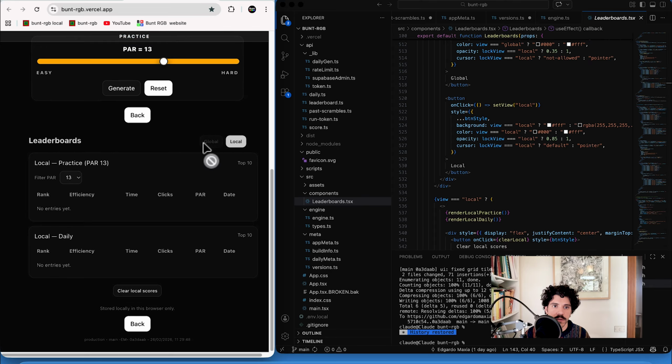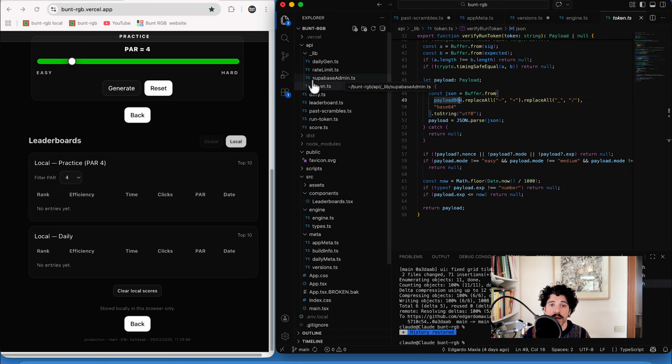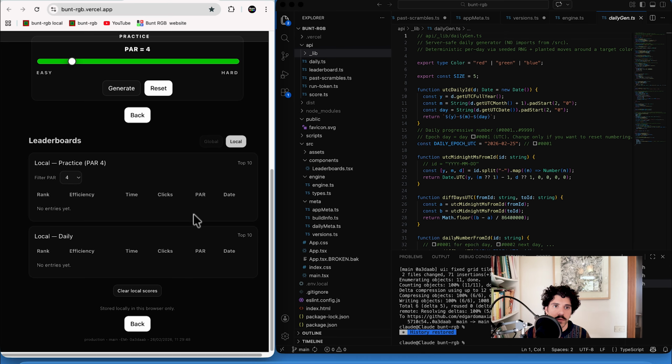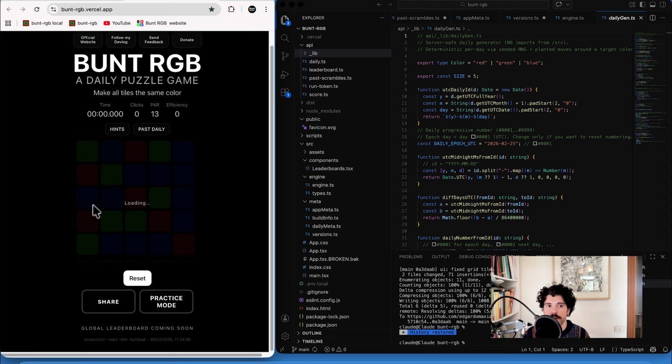As you can see, there's the global toggle, local, there's this one, which stays synced to my choice in the practice version, which I think is very cool. So I decided to separate this. So right now there are a few new files in here, some from Supabase, which is my backend database, which I will show you in a minute. And there's this daily gen, which is where the magic happens, creating the daily game, the daily scramble.